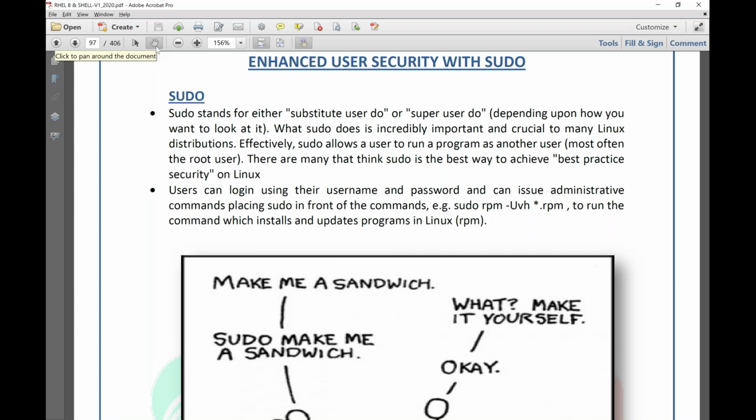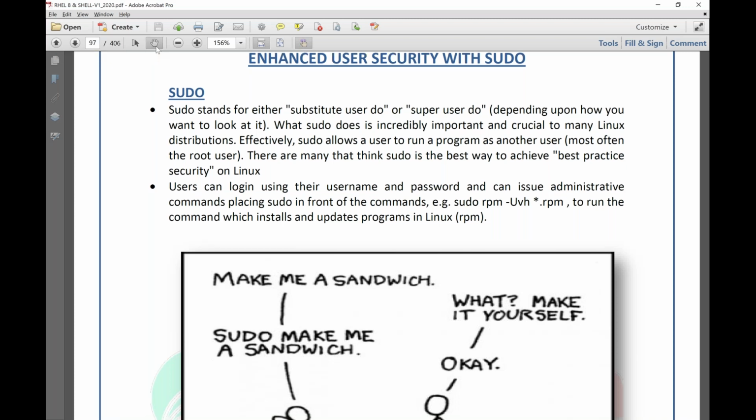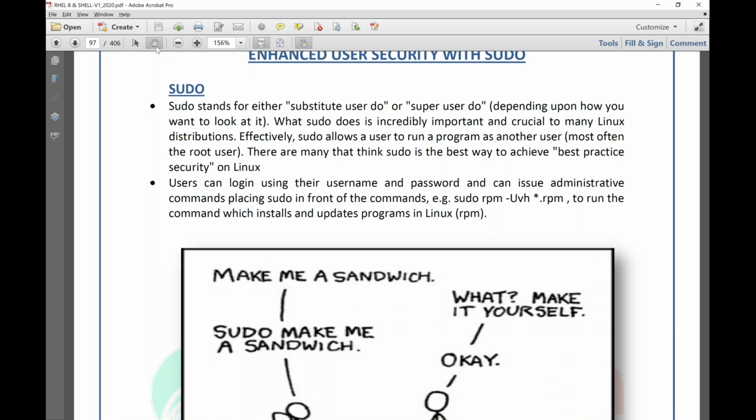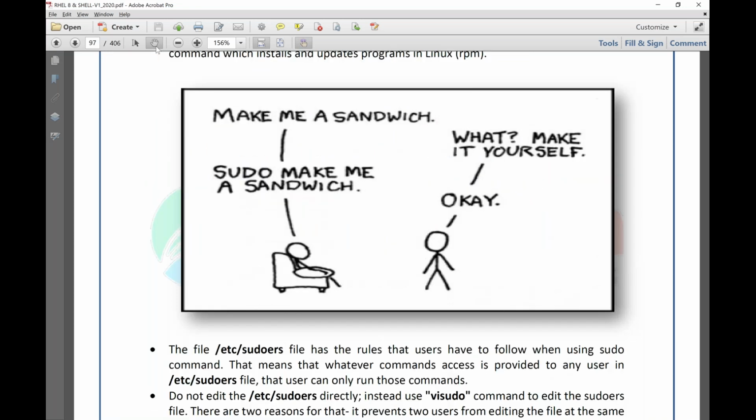So user will be logging in with their personal credential, and once they have logged in, anything they have to do, they need to use sudo as a prefix. They need to say sudo and the command, sudo and the command.